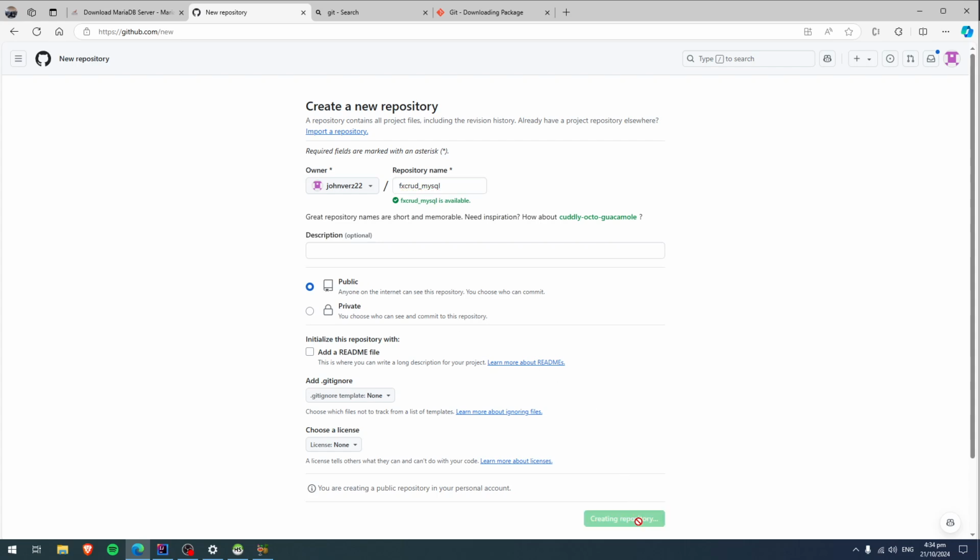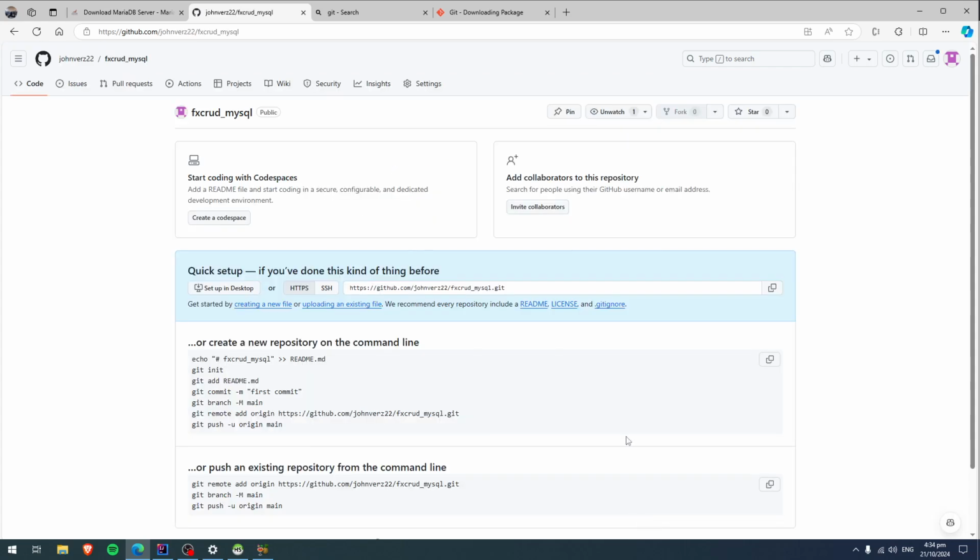Okay, create repository. After that, I have to grab this link, by just clicking this one or Control C on your keyboard, but I'm just going to click this to get that.